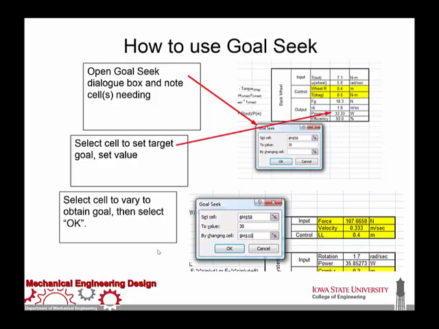In this case, we have a goal that we want a certain wattage output, so we want to hit a particular value. We put in that we'd like it to be at 30 watts. But now we have to determine what cell we are going to change in order to get that, based on our equations. In this case, we're probably going to look at input force or input speed. So we'll do this by changing that cell, in this case M10, and then hit OK to do our analysis.